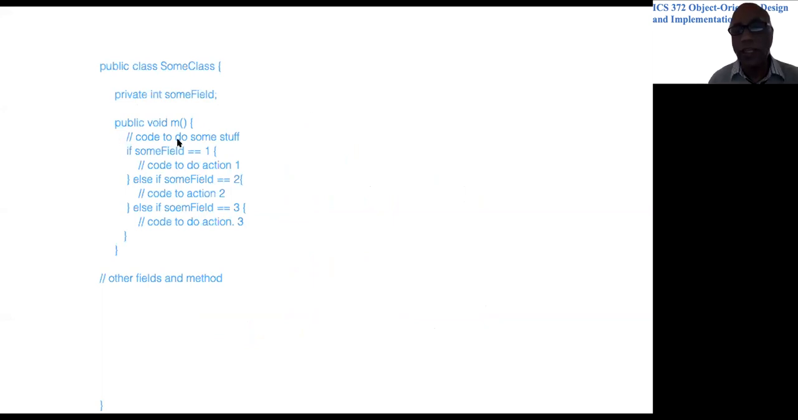We are talking in the abstract. So there is some code that is done initially. Then we check the value of this field. And if it is equal to 1, we do some stuff to perform some action 1. If the field is equal to 2, we do something else. And if the field is equal to 3, this is something else. There are some misspellings, and this is not quite Java syntax, but this is more pseudocode than pure Java.